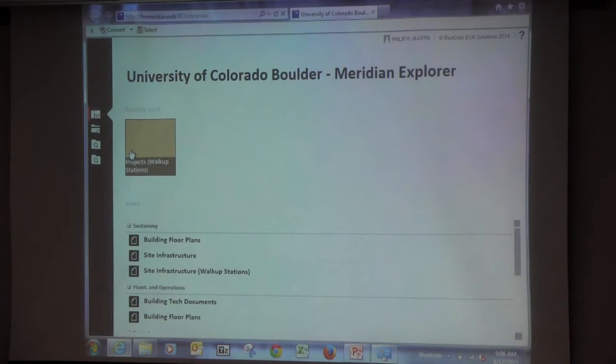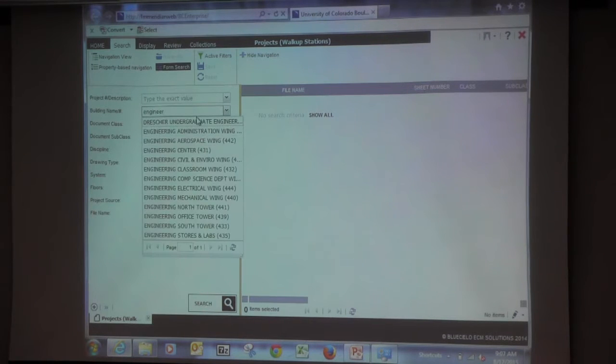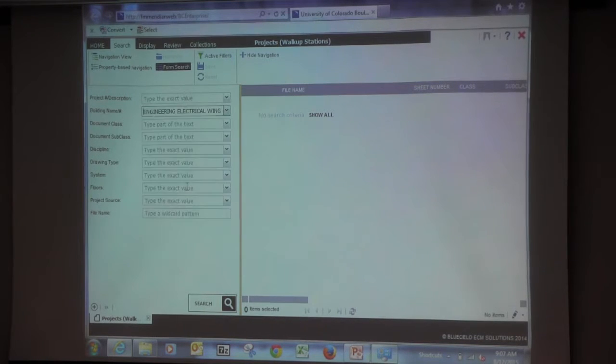And what that does is gives us a screen that we can put in any information that we know about a building. If we know the building number or a particular project number, we can put that in. I'm going to just start typing engineering. And I get that far, and I got a whole bunch of choices, and most of these are in our engineering center. Electrical, I'm going to pick that building.